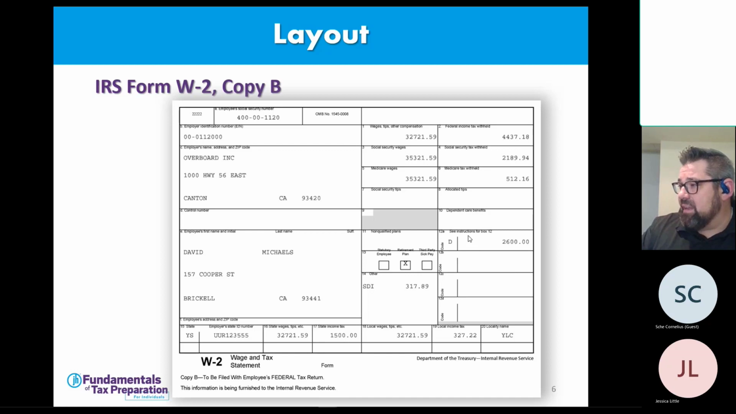In addition to that, you can see boxes 7, 8, 9, and 10. Generally speaking, they're not as common to see anything in there. You will have some tips if the person is in a position where they get tips, those will be listed there.